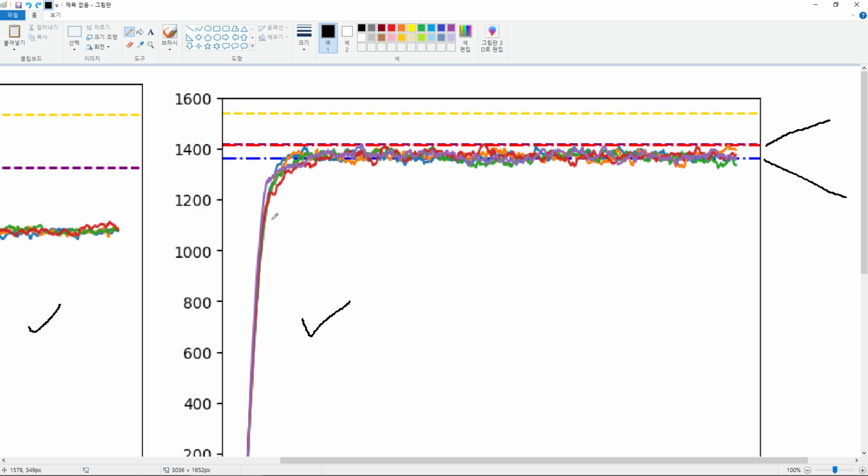Let's look at another line. This green one. It was at a peak here, and then it went down below to the plateau. It stays there for a bit, but it did come back up. And towards the end, it did go back down again.